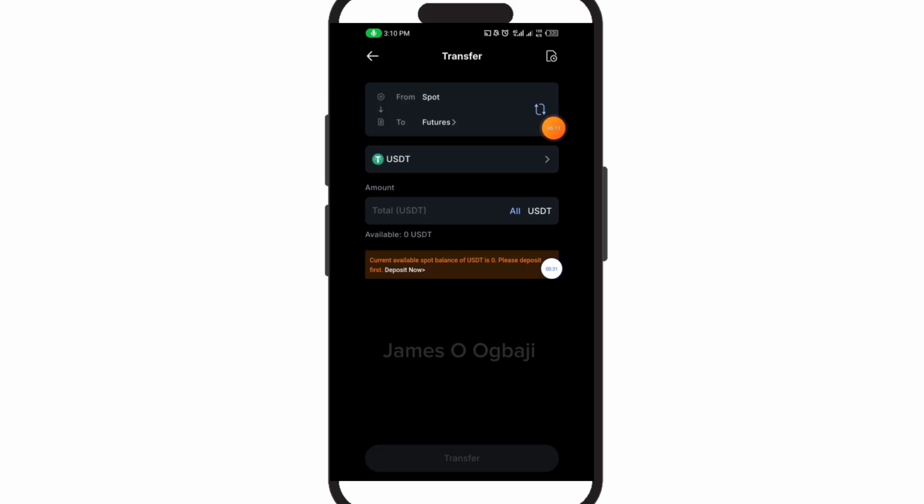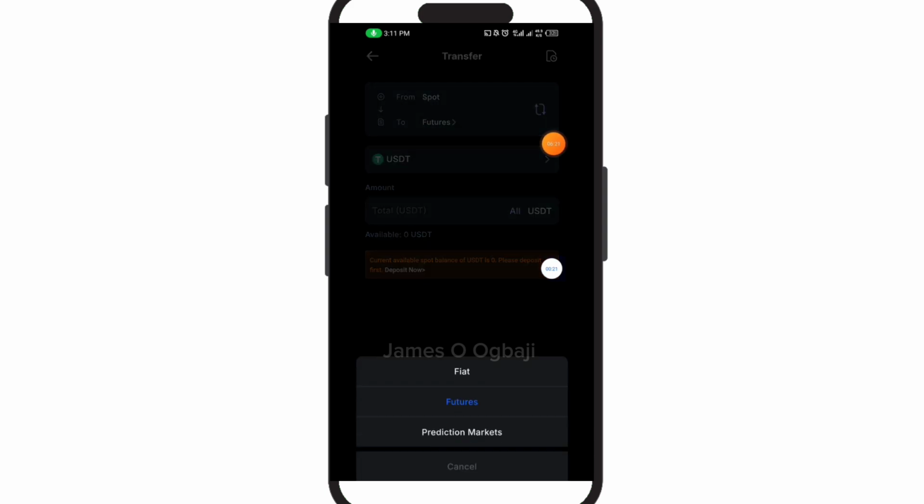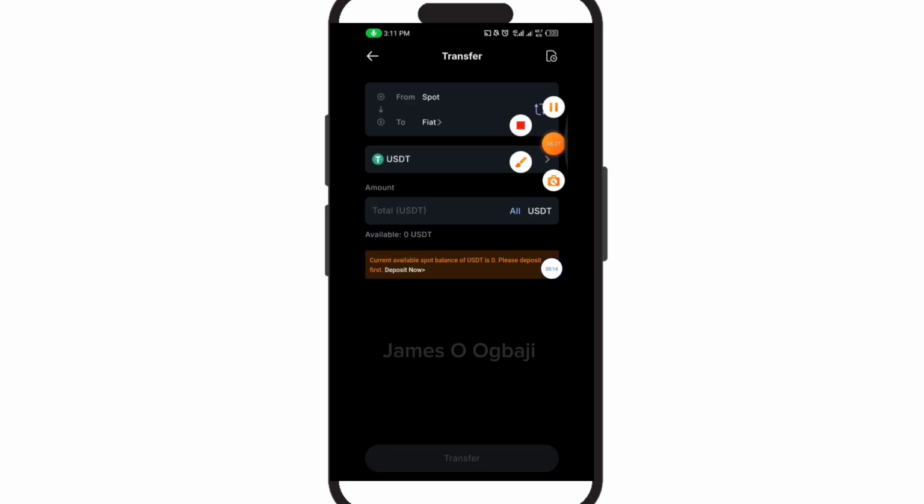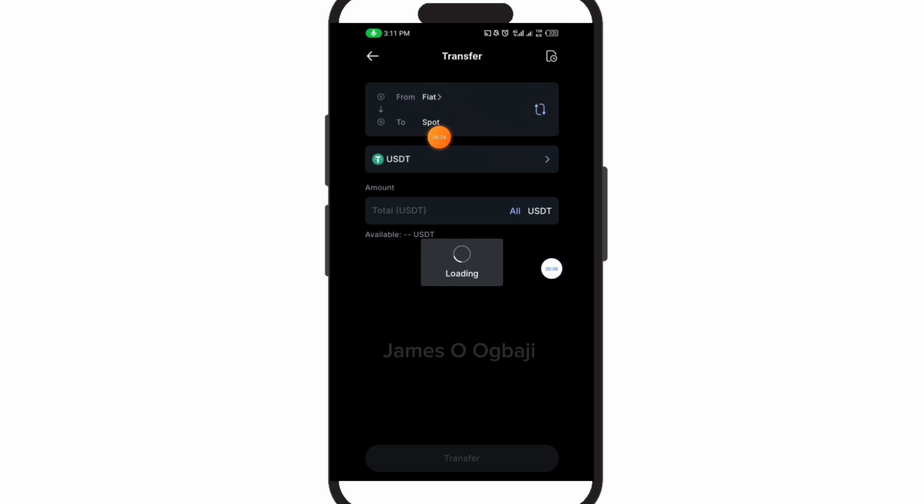Click on transfer. Now look at what is showing you here. Spot and fiat. I mean spot and future. So you want to change this future to fiat, because your money is in fiat. Once it's changed, you can now swap this place. So you are changing from fiat to spot. Don't forget.